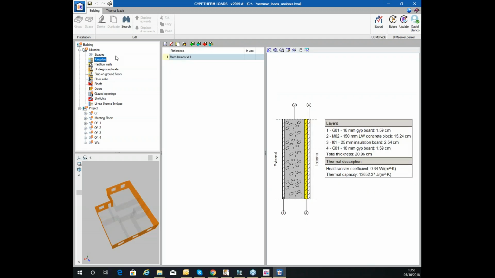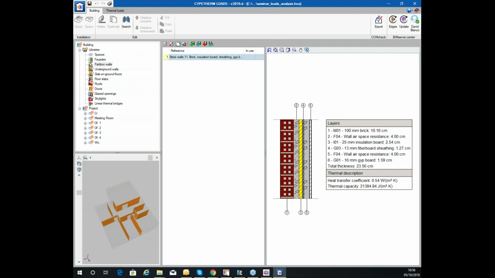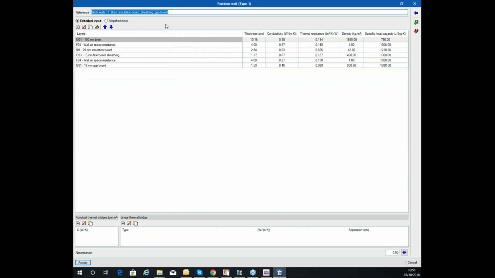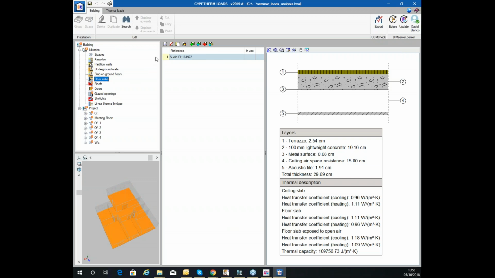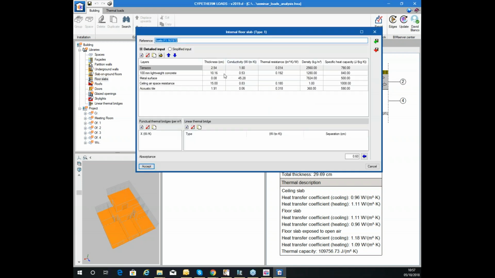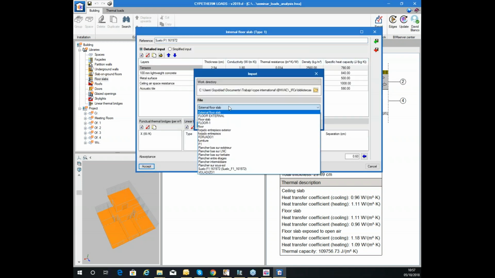Another one is, sorry, I want to change the references in order to have the same references as the model, in order to update. And here, okay, we move on to the floor slabs, and this floor slab is already defined because I already had these references in my library. If I come back to libraries, I have this floor already defined because I have already worked on it before.